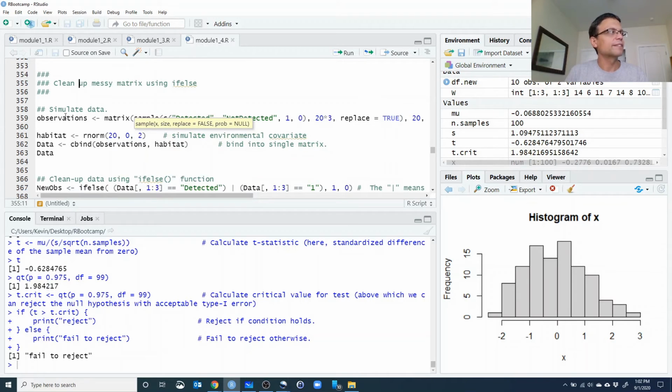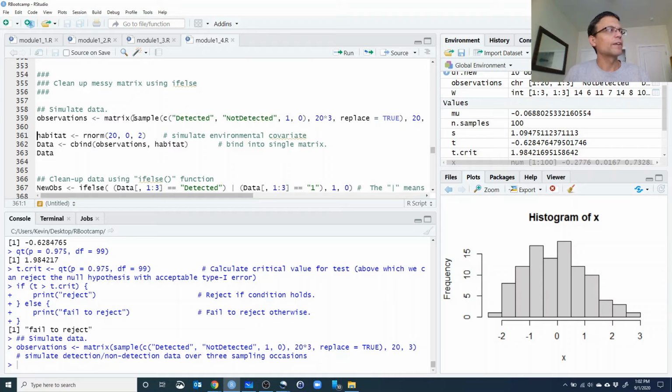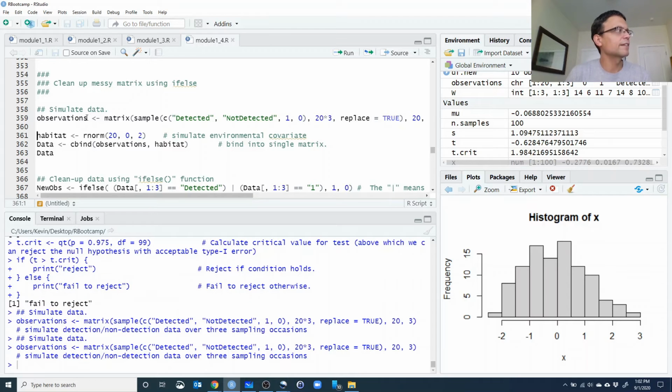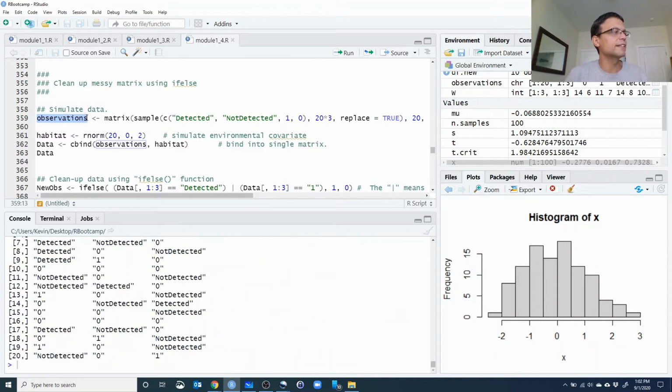We're going to simulate some data that has some issues, and we're going to fix the issues using the ifelse statement or function. So let's first simulate some data where we kind of mess up the data entry, and sometimes we say the word detected, and sometimes we say the word 1, or the number 1. They mean the exact same thing. And sometimes not detected, and sometimes 0, but they mean the same thing that we want to fix. Let's look at this simulated data and see what it looks like.